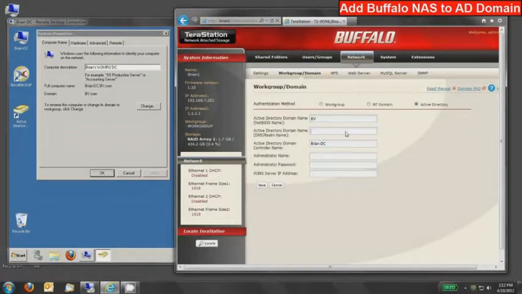For the DNS realm name, we want to put the entire qualified domain name, which is bv.com. For the Active Directory domain controller name, we want to put brian-dc, or the host name of a domain controller on the network, which was already populated for me because this has been on the domain before. Now we need to provide a domain admin username and password. So this is not the admin name or password for the TerraStation or for your local PC, but an actual domain admin account. So I will use the default administrator domain account and its password.